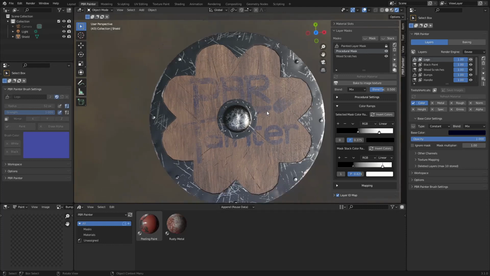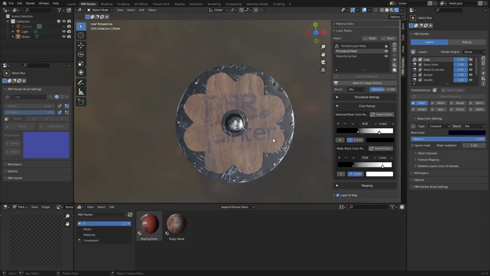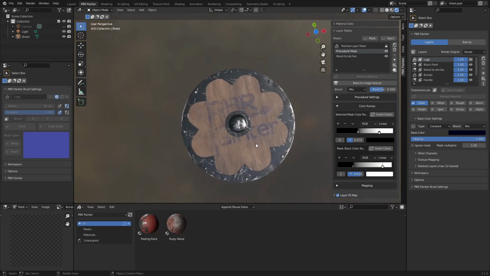And I think something like that looks pretty good. So just a little bit more worn than it was before. Alright, so now that I'm happy with that, the last thing I need to do in this layer is I need to adjust the other channels.